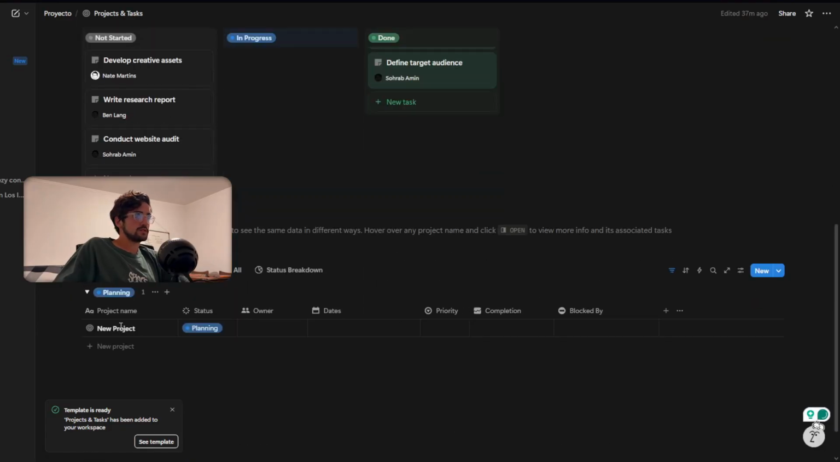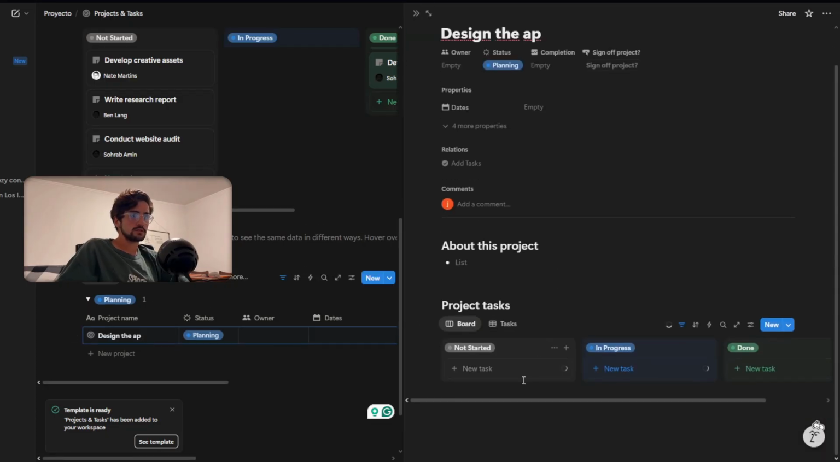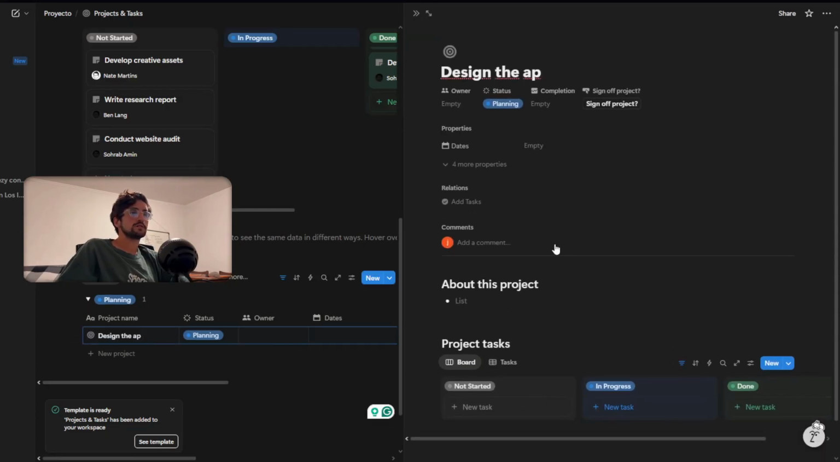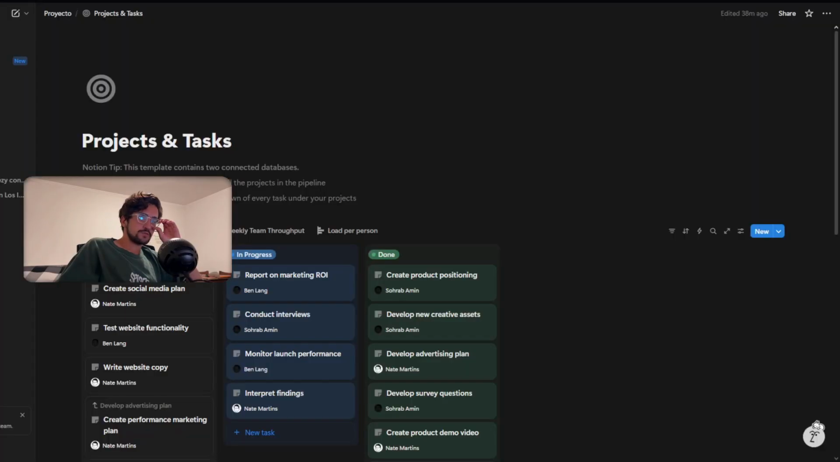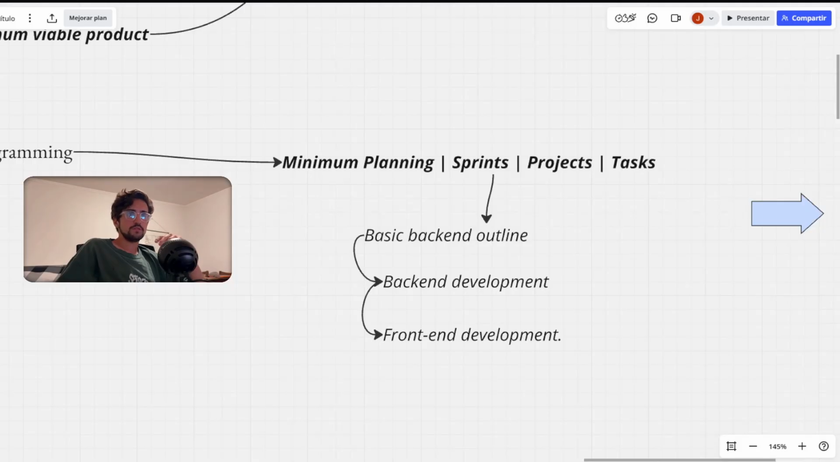Okay, let's say I design the app, and then I can start planning all the tasks, all the things that I will need to do on this specific project. Something that I recommend you do when you are developing the MVP is establishing the time that you have to develop something. If you just say, I'm gonna develop this specific feature, it will take you twice the time that it takes you to plan and then develop the feature.